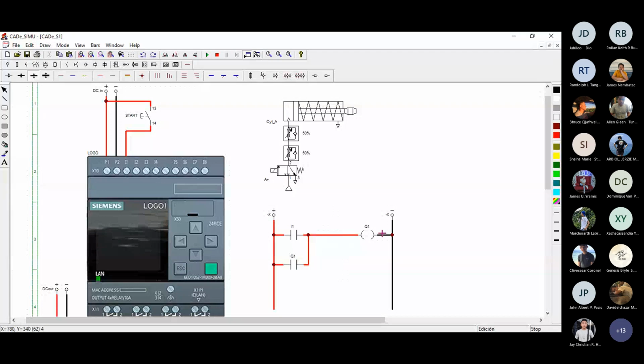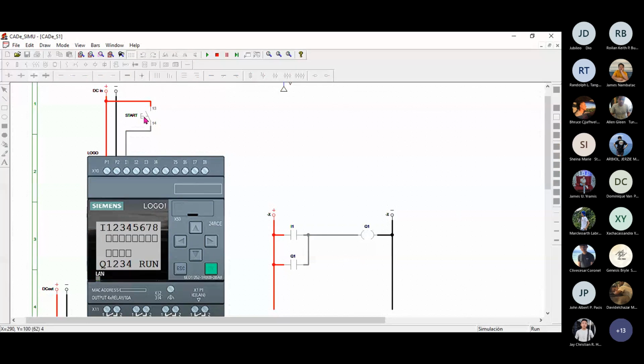Focus your attention on the program, okay? So do not look at the pneumatic system. Let me remove this one first. Focus your attention on the program. If we press the start push button and then release, what will happen is that I1 closes momentarily, activating Q1. But since we release the start push button, the contact I1 is open.